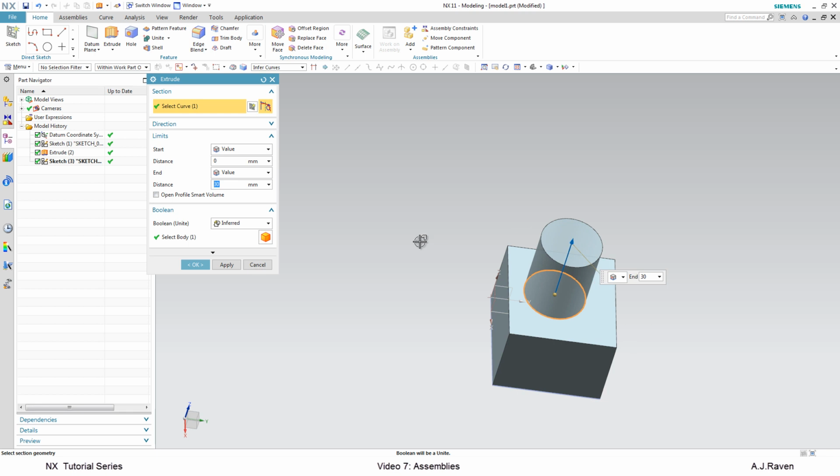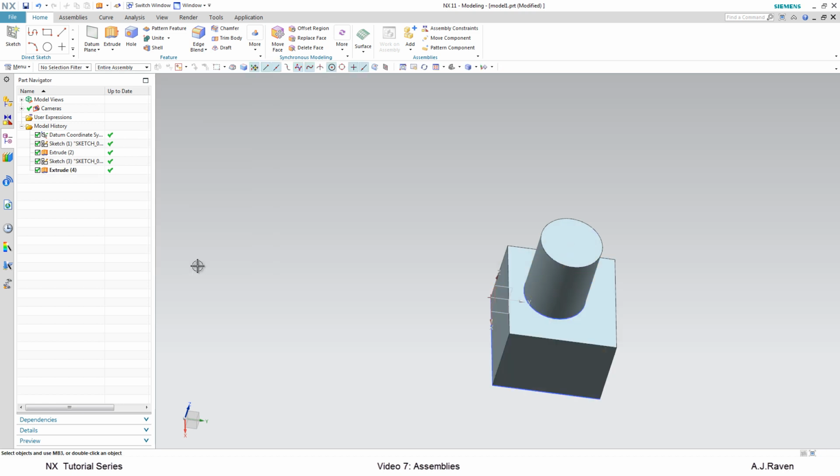The important difference now is that I have to consider the Boolean. A Boolean determines how two overlapping bodies interact. When you first select Extrude, NX will try to assume your intentions and select the most relevant Boolean. In this case, the software automatically selects Unite, as it assumes we want one solid body. Finishing the extrude, you can confirm this by hovering over the part. The whole part highlights red, as it is one solid body.